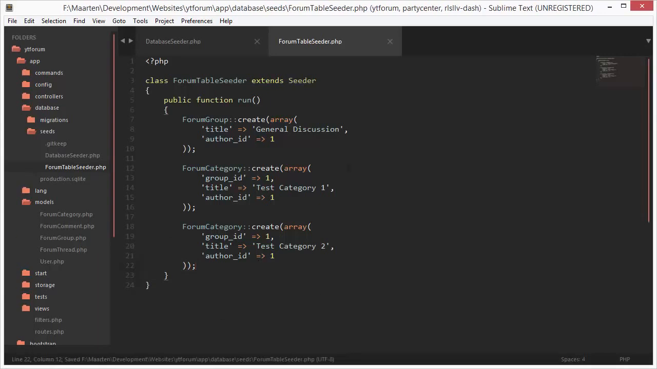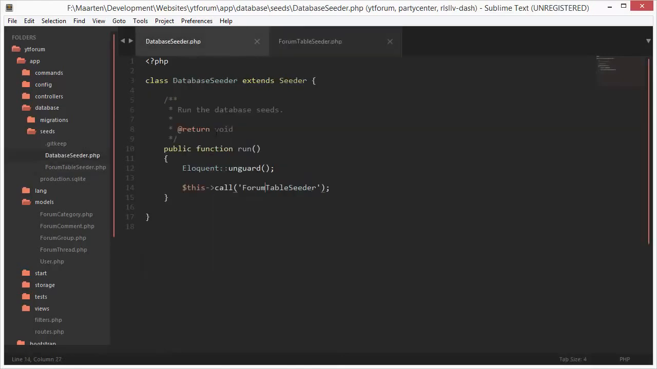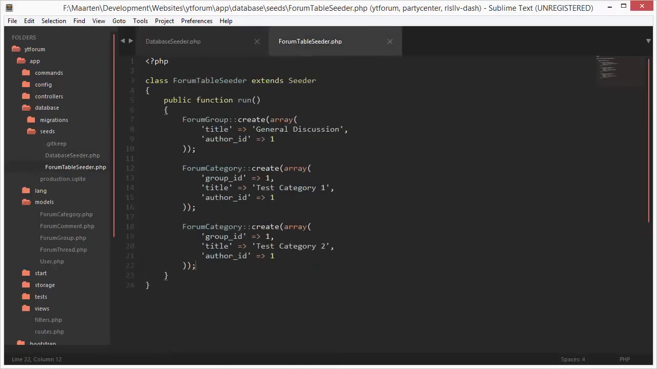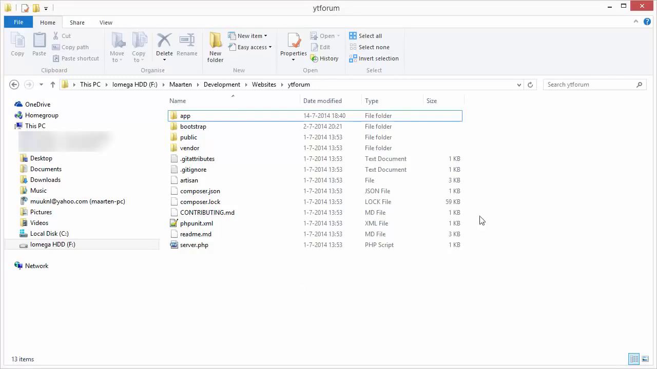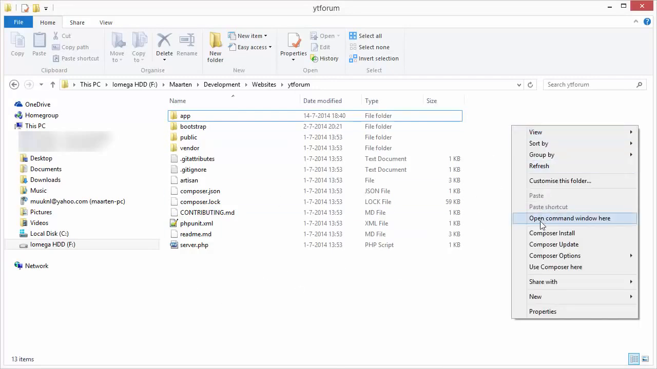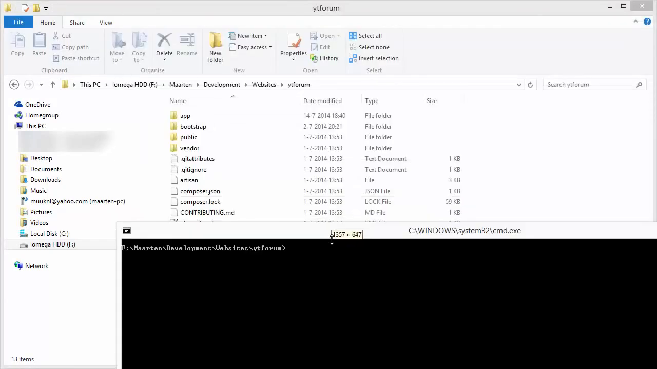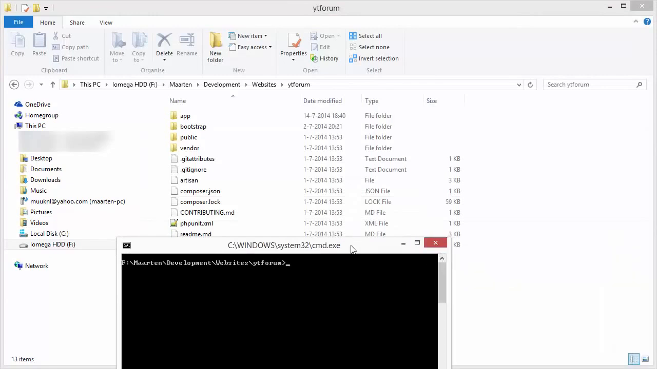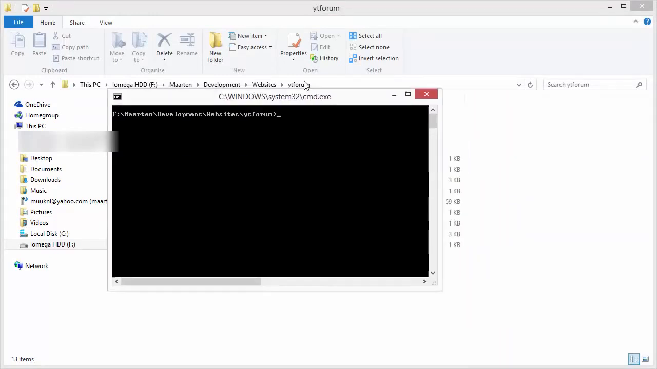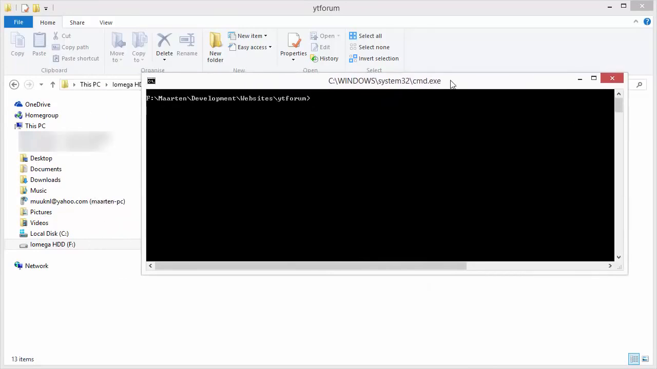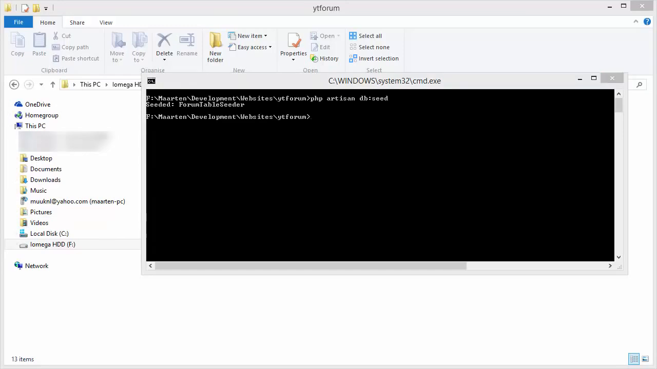So what you want to do to make this actually work, check if this is called. Yes, awesome. Go to your project root. Again, open up a command prompt window or terminal, and run the following command: php artisan db:seed. Just like that. Hit enter, and it seeded the forum table seeder, as you can see there.